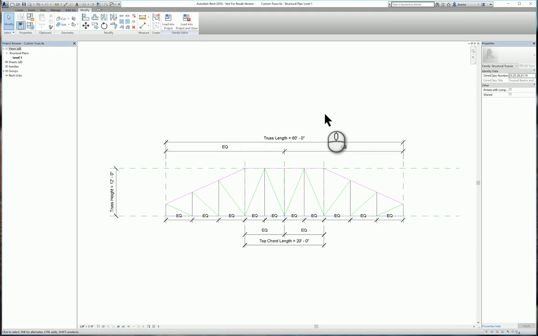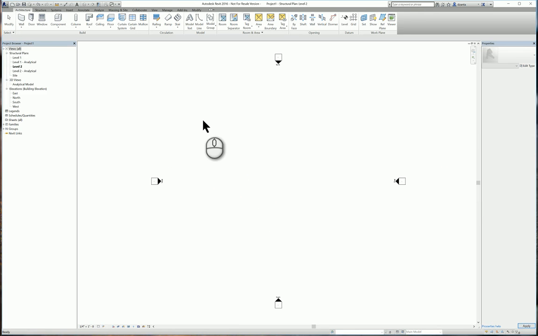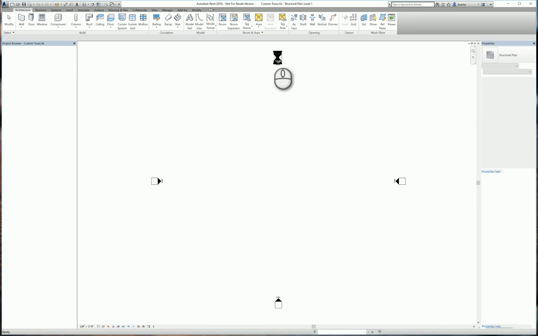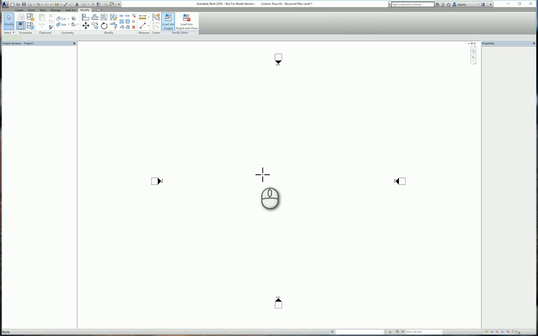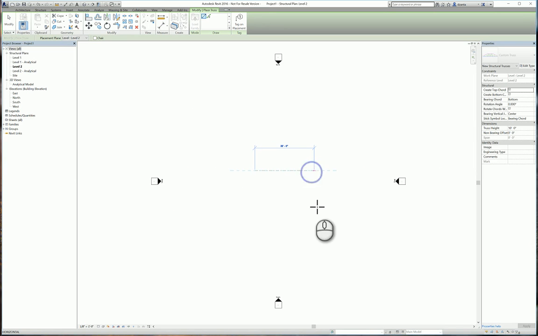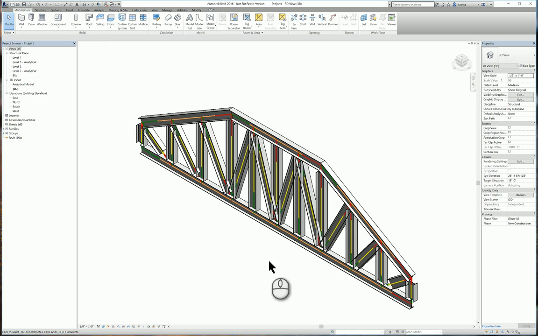Now, how do we use it in a project? We have it saved right now as custom truss. I'll start a new project based upon, say, the structural template. I'll Control-Tab back into that truss family, and I'll load it into the project. And then I'll just draw it from one end to another. If we look at this in 3D, we should be able to see it. We shade it up, and you can see what's happening.